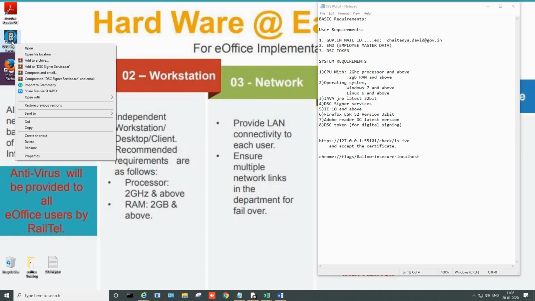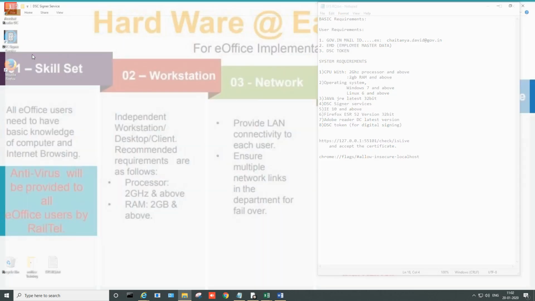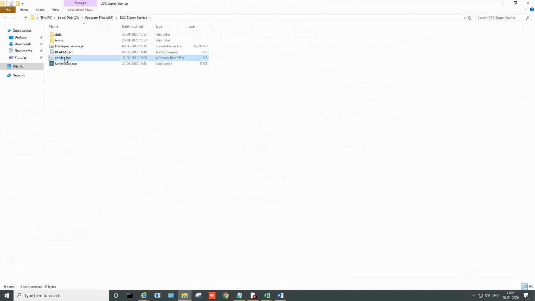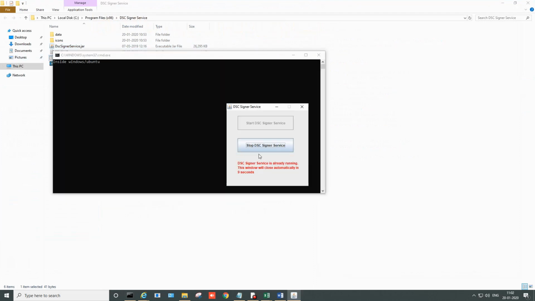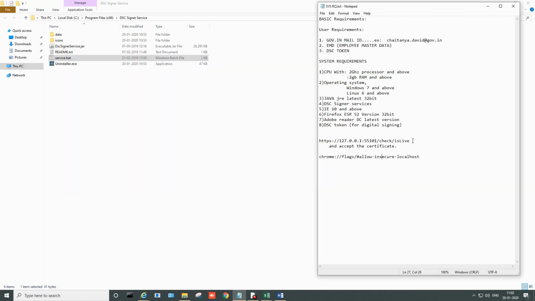How to configure? First, right click this icon, open file location, run the service.bat file. Double click this. It will start your DSC signer service. After your DSC signer service starts, one pop-up will be shown. Now after this, we need to follow certain steps. We need to select this address. This address will have one certificate.